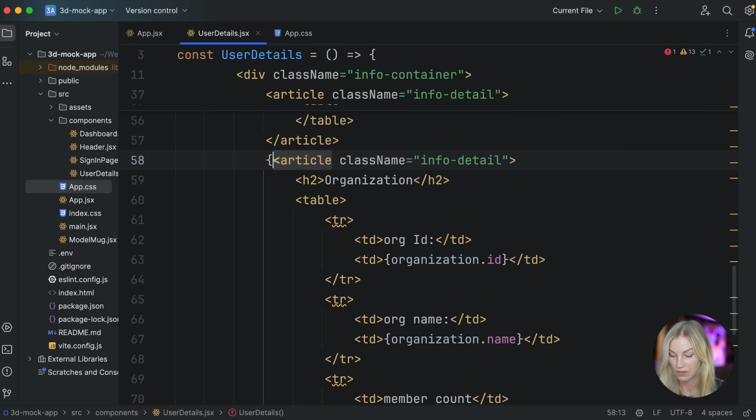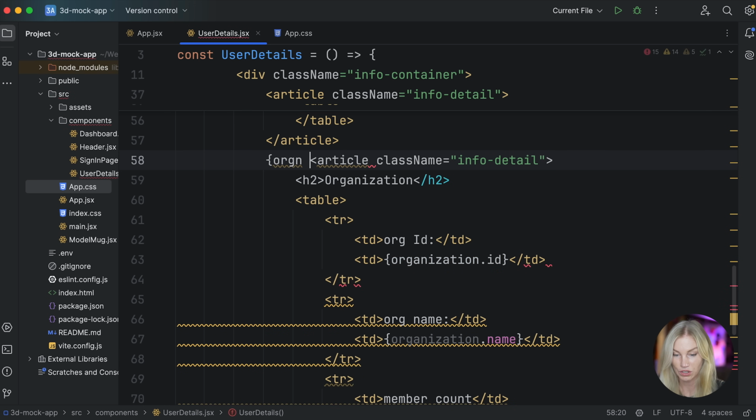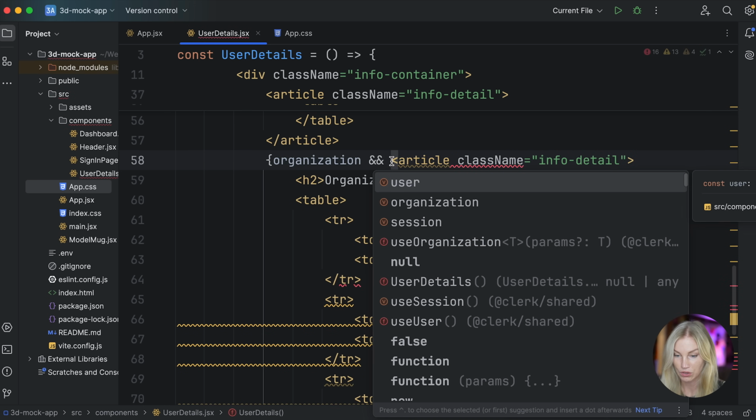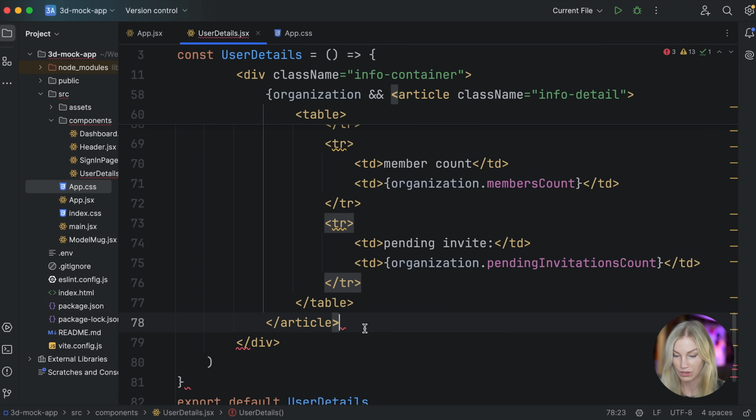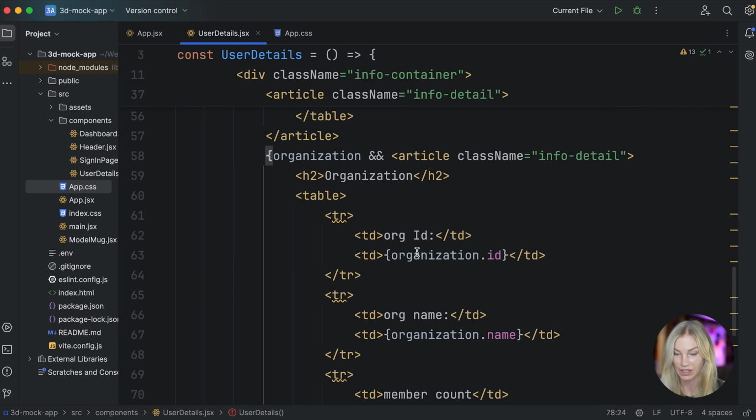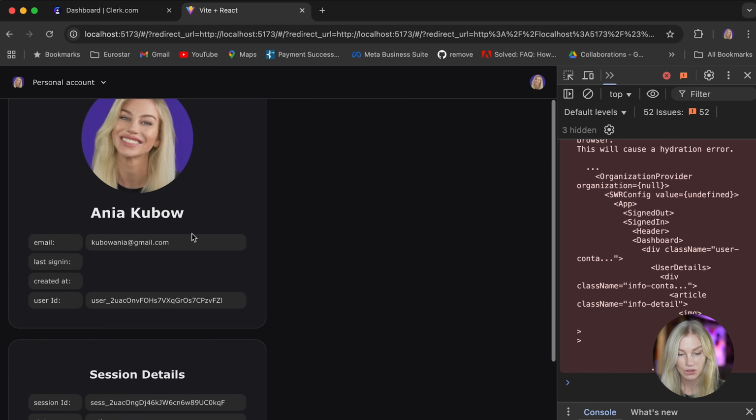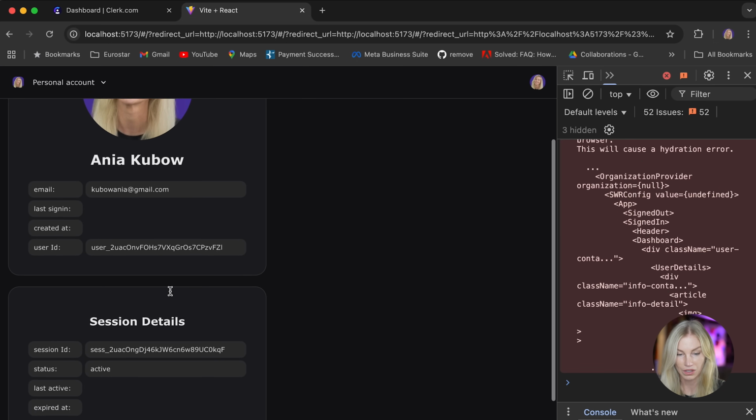So great. Of course, we only want to see this if it is true. So organization, if that is true, then we show all of that article. So just wrap the whole article in that. Organization true, we show the article element. Great. So at the moment, we don't have an organization, so we can't see it.